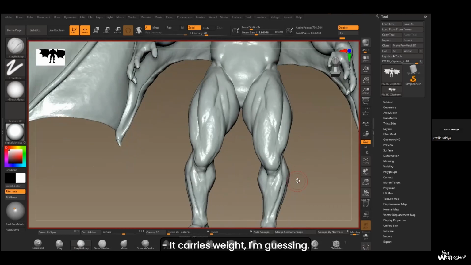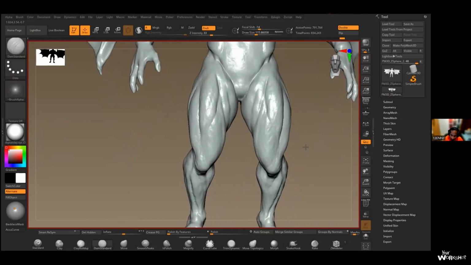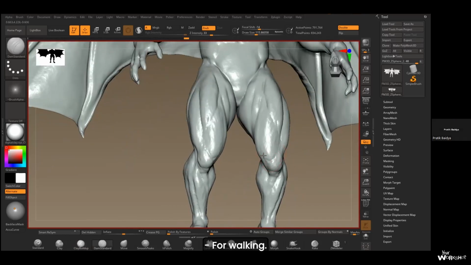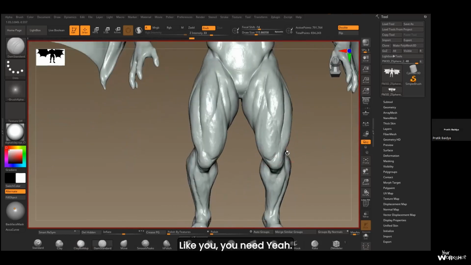It carries our weight. I'm guessing thighs and shock absorption. It carries our full body's weight, and for walking, you need it to help move the leg.